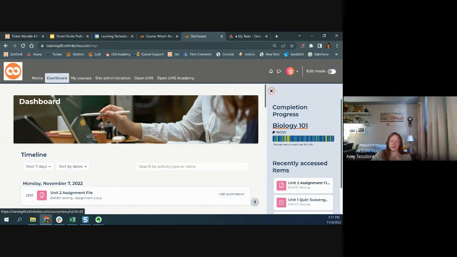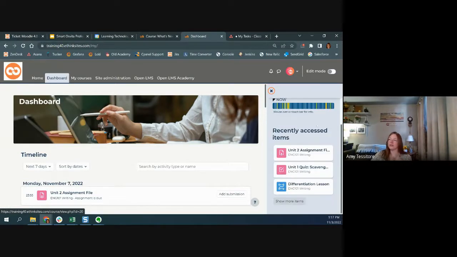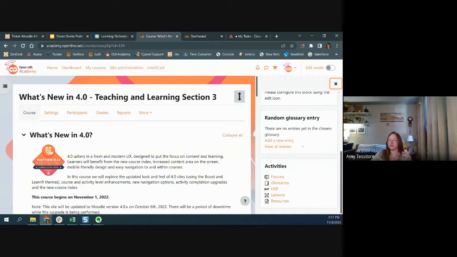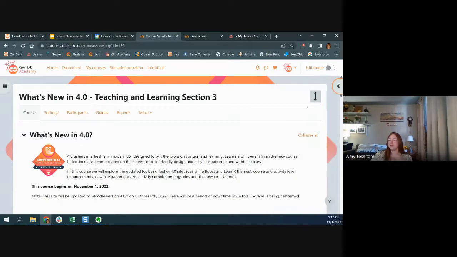My favorite thing that I've seen so far about the block drawer is it scrolls independently of the rest of the screen. This is super helpful in a course where I might have lots of blocks and I need to scroll down to one, and I don't want the whole course to move. So I really like this about the blocks drawer. The blocks drawer can be stowed by clicking the X, and then that expands the central content area.